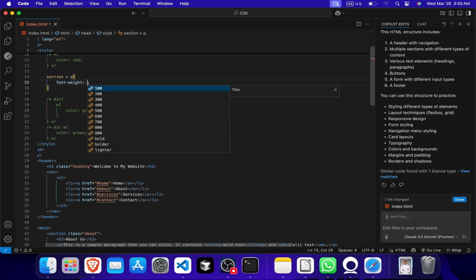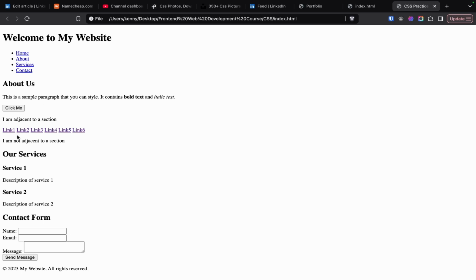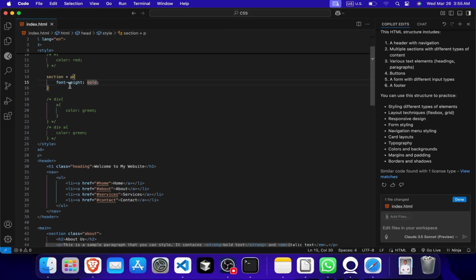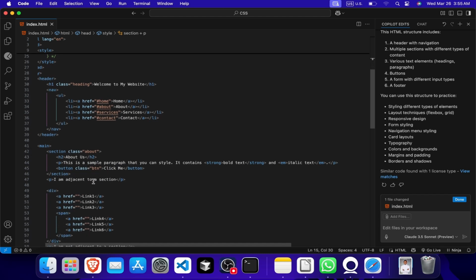Font width of bold. I hope it's very okay. Let me refresh it. So now this one is adjacent. This one is not adjacent. Because this one is adjacent to a, when I say adjacent, that means it comes immediately after a section element. It takes upon the style that I defined here. And this one is not, so it does not affect this.